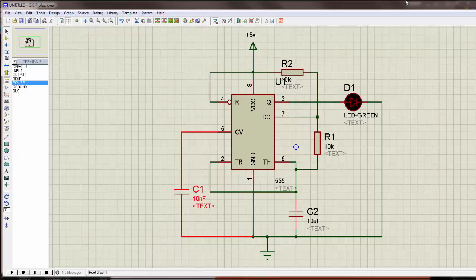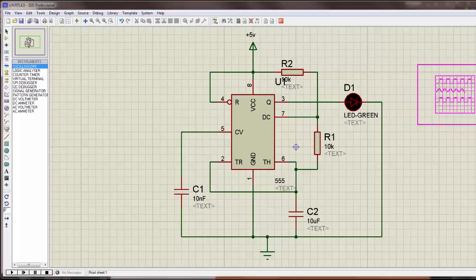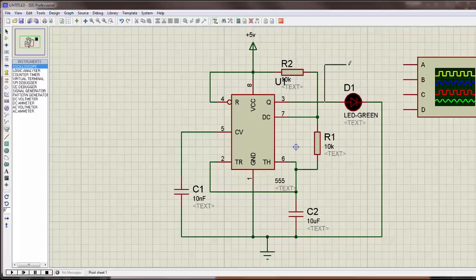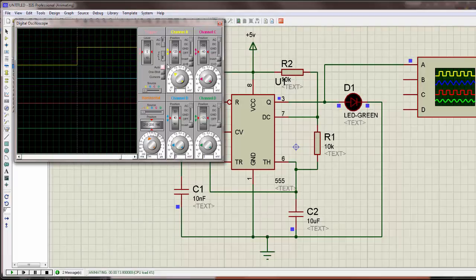Now I want to be able to see the output waveform of the 555 timer on a virtual oscilloscope. So I will come here and choose oscilloscope. Then I can connect. So when you finish with everything, you click on play and then you can see the simulation. So as you can see, the LED is going on and off, and we have the output waveform on this channel. So you can adjust the settings of the virtual oscilloscope to get a better waveform. So here we can see the output on the oscilloscope.